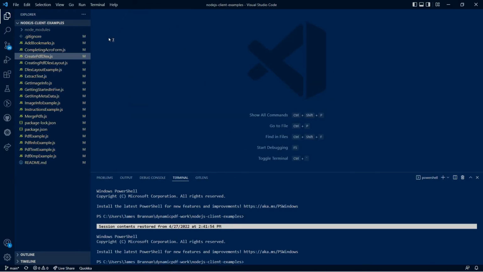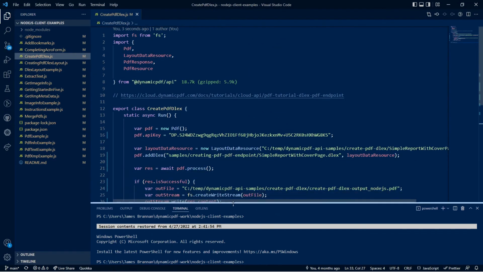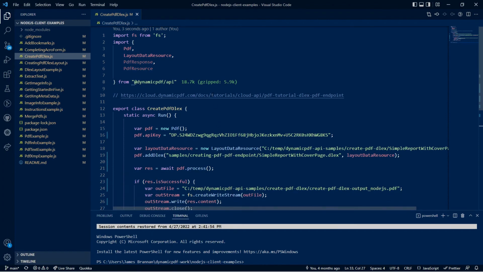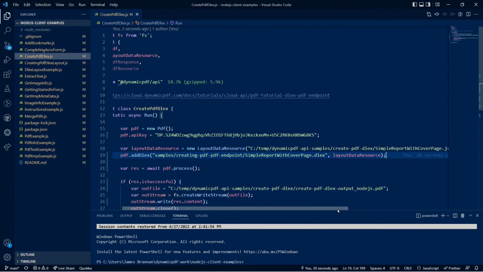So open Create PDF DLEX, and it looks pretty much like the examples of the last two projects. We create a new PDF. We set the API key. We get the layout data resource from our local file system. We add the DLEX file from cloud storage, and we also set the layout data resource instance. We call the process method.